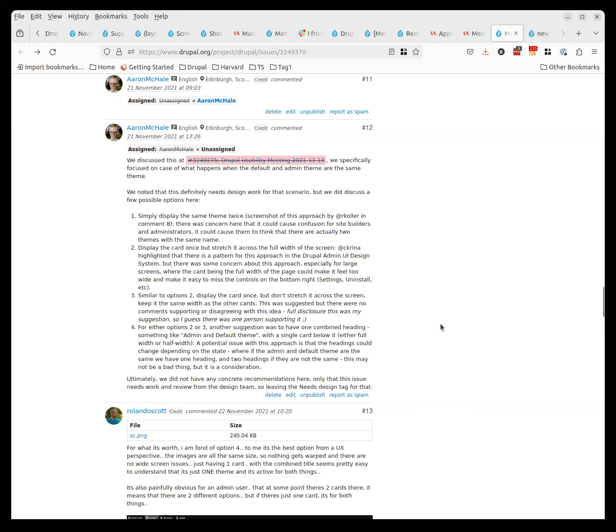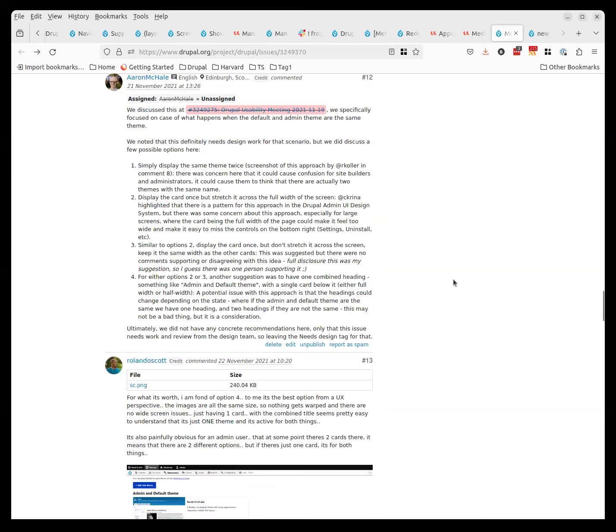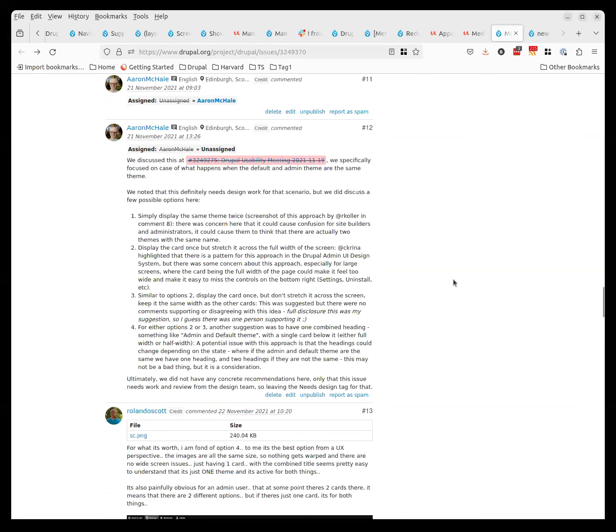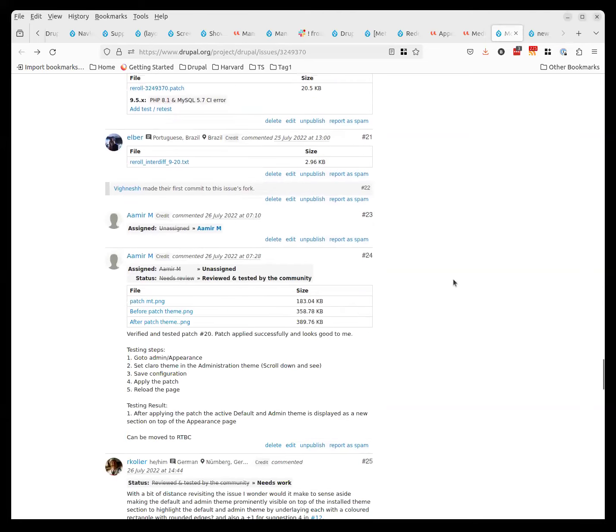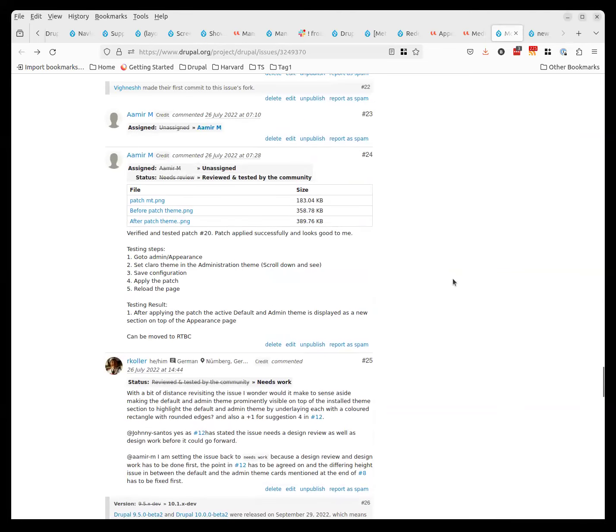So again, when an issue is marked needs design and you're not a designer, you can go ahead and implement something and try to get feedback. I wonder if there's a current patch or merge request. If the last comment was in 2022, there's probably not a merge request.